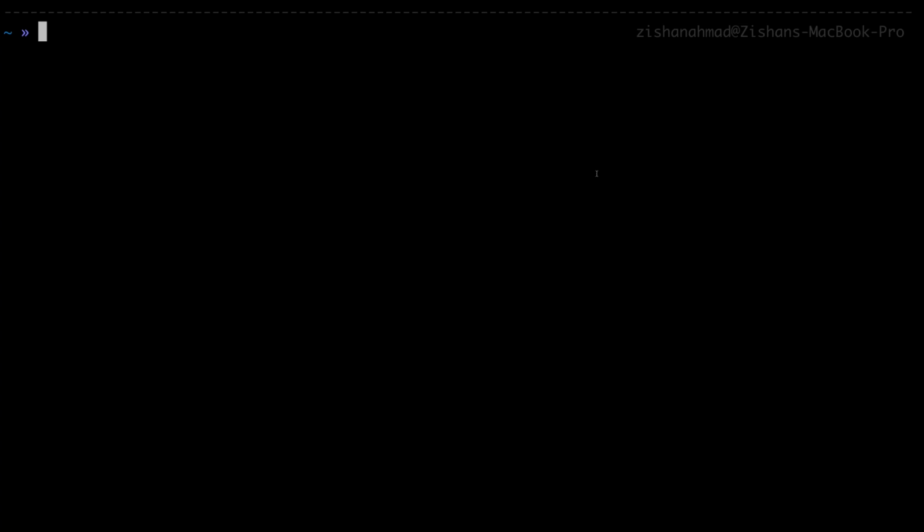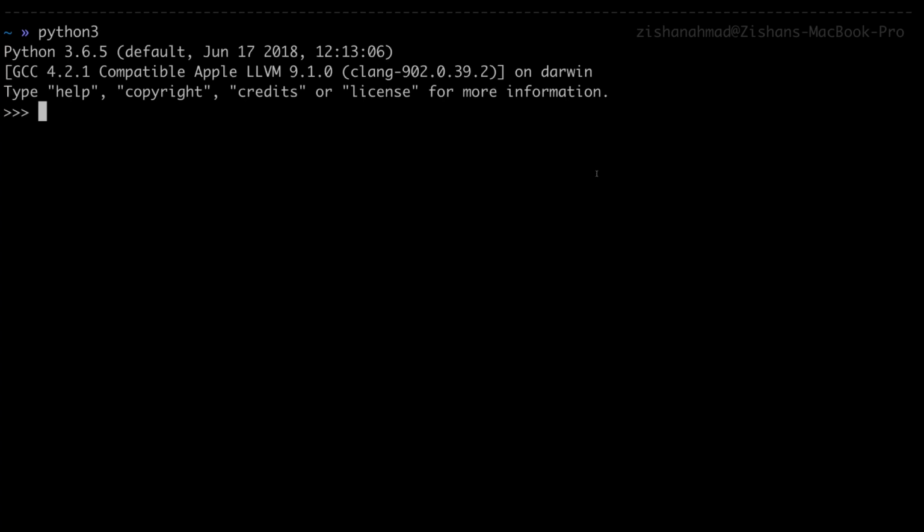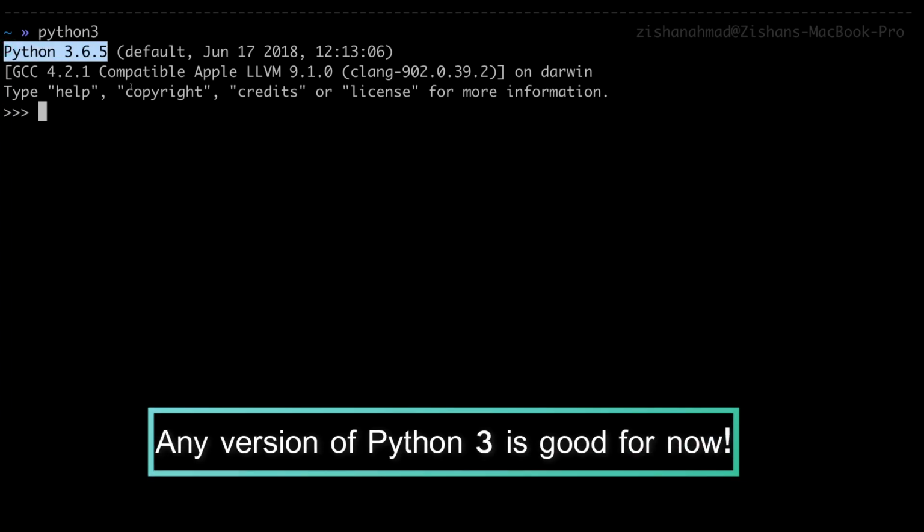Before opening IDLE, I quickly want to show you the Python shell on the terminal. That way we'll be able to see the differences between the normal shell and IDLE. So let's open it up. Now this is your normal Python shell. It has some information on the top about which Python version you're on, as well as some other information.